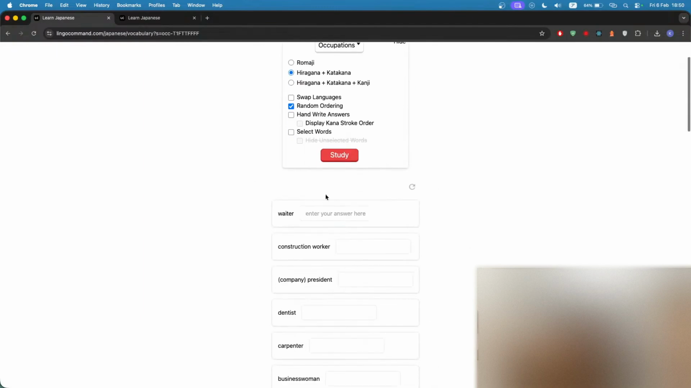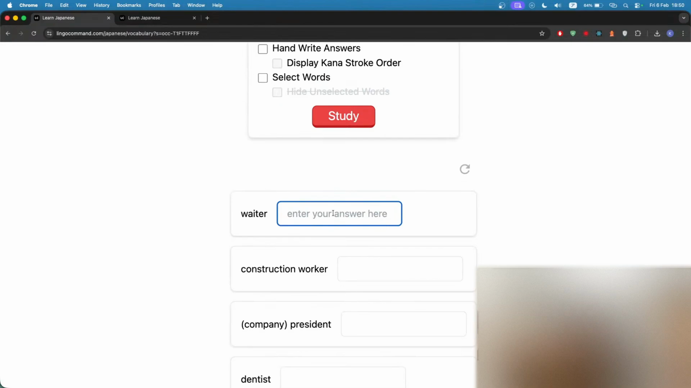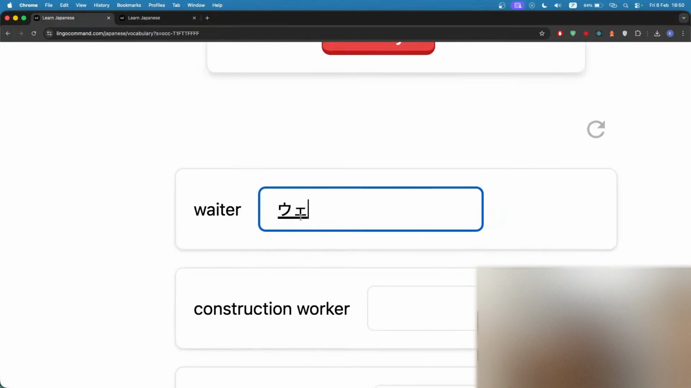I think what I'll do is I'll refresh the quiz and go again. So waiter is katakana. So we need a full-sized U and a half-sized e forms a foreign katakana yun combination, ue.